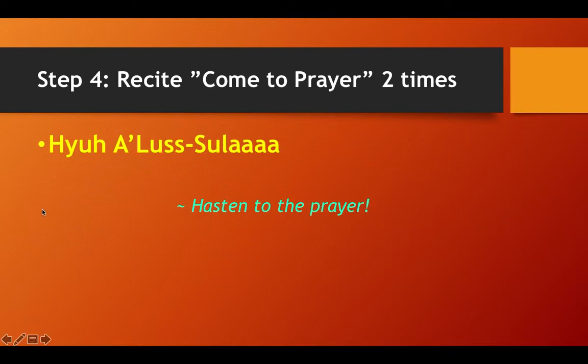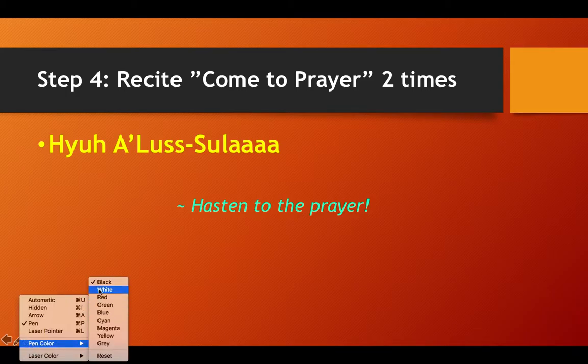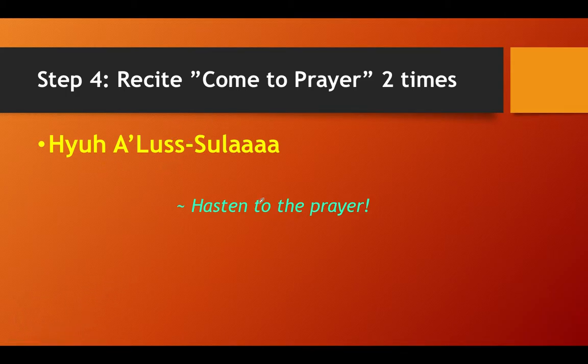All right, next step. This is a bit different. So what we're reciting now is come to prayer 2 times. Okay, let me just get my white pen out. So this translation is actually hasten to the prayer. Come quickly to the prayer. So I'm gonna break this down slowly. Okay, Hayya ala salah. All right, one more time. Hayya ala salah. So the translation is hasten to the prayer.